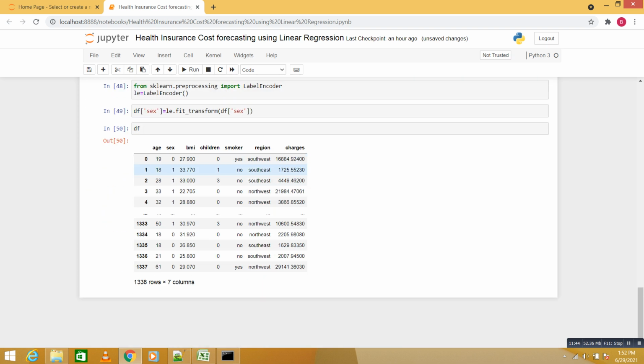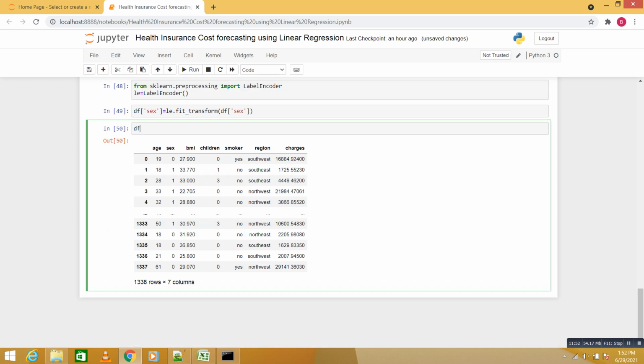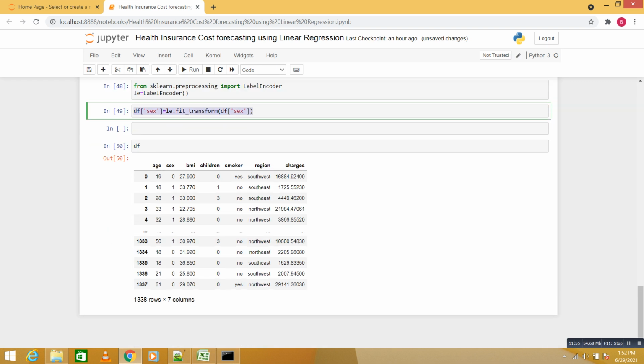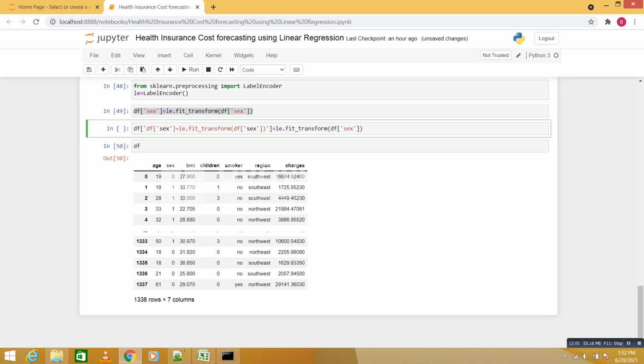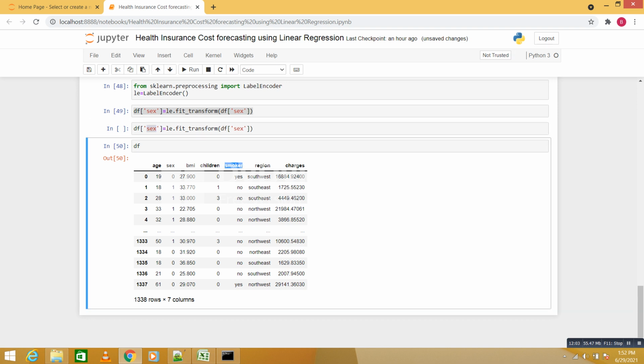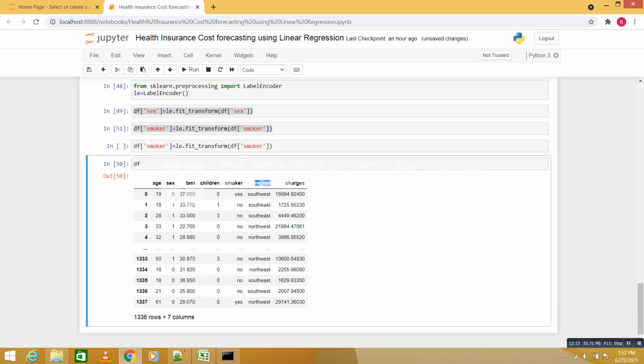Next, we do the same thing for smoker. We just change the column name, and again the same thing for region, by copy and paste. There are multiple ways to encode the data, and this is one of the best ways. Now if you see, all our data is in numerical format.